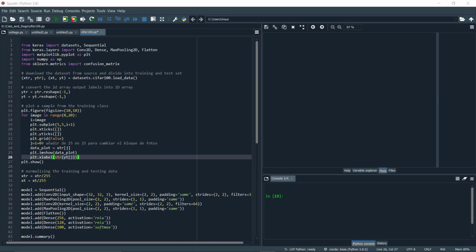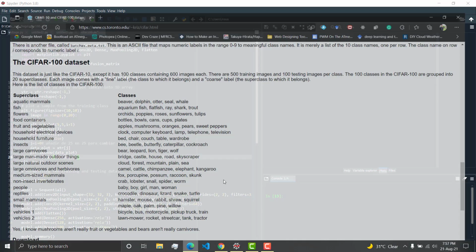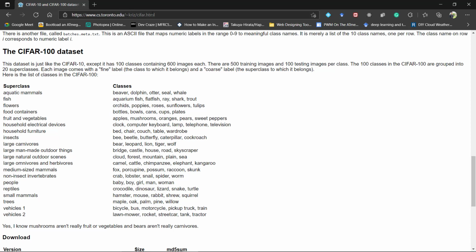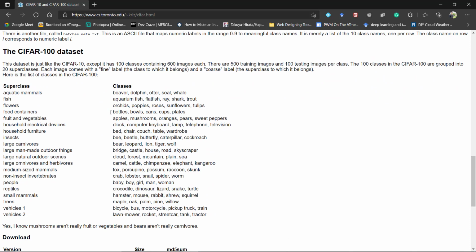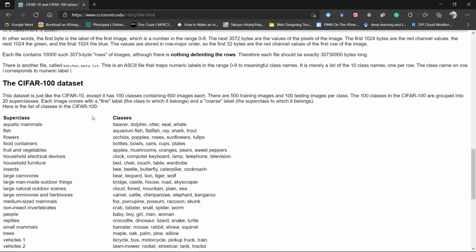Hello viewers, in this video we'll see how we can train a convolutional neural network on the Cifar-100 dataset. Before training, writing code and training the algorithm, let's learn a little bit about the Cifar-100 dataset. If you go to this link, you will find the necessary documentation for these two datasets, and you can also download the datasets from there.